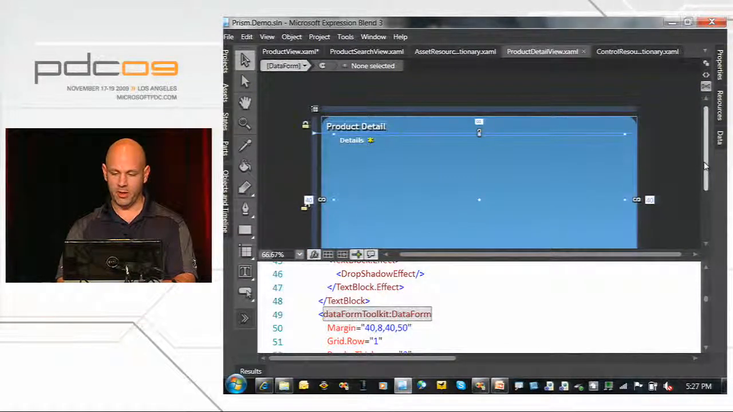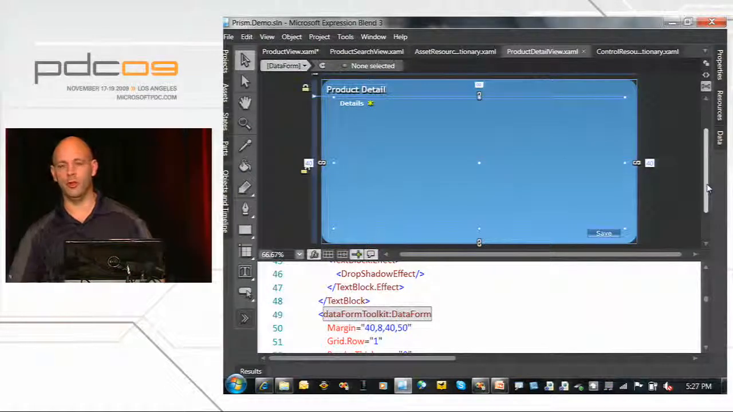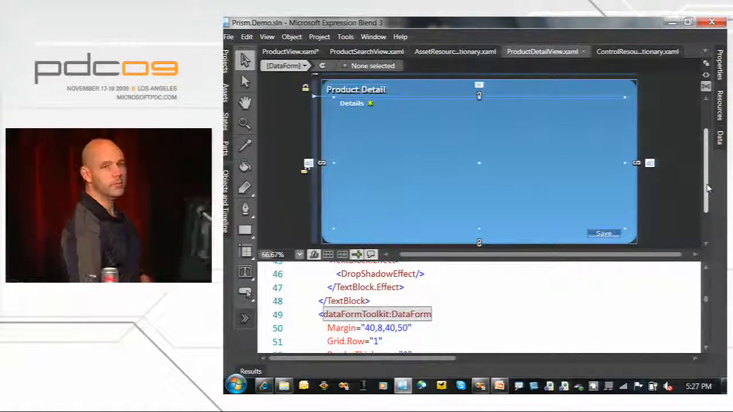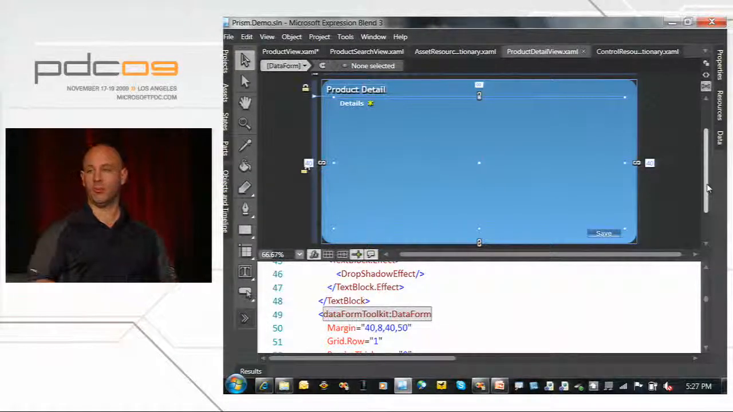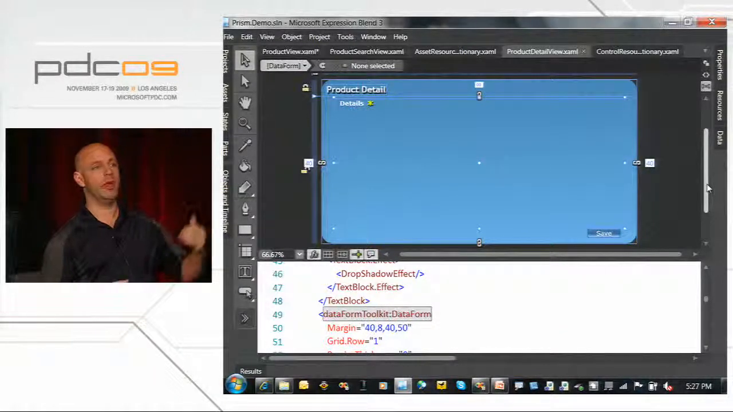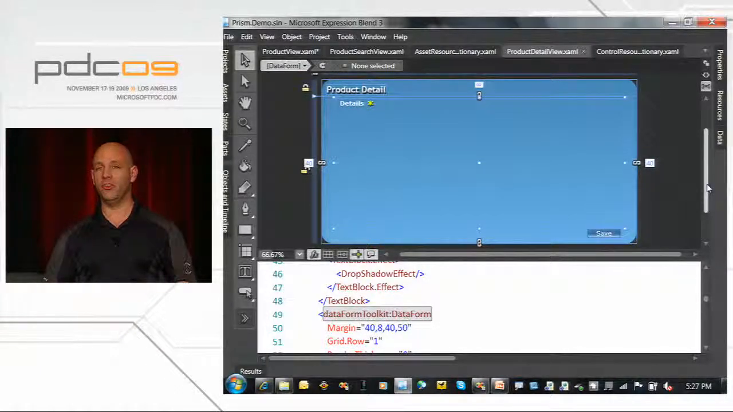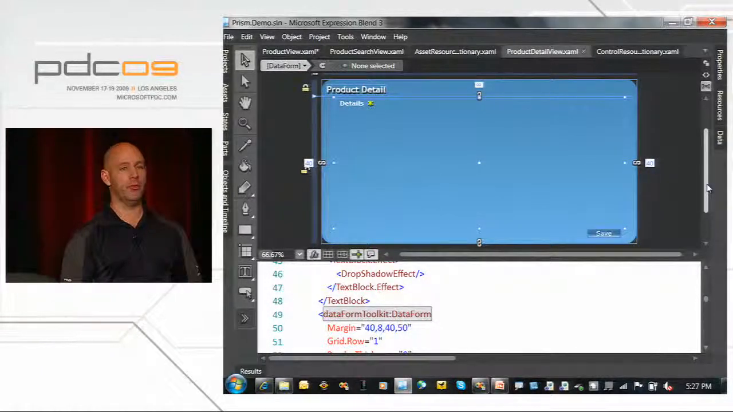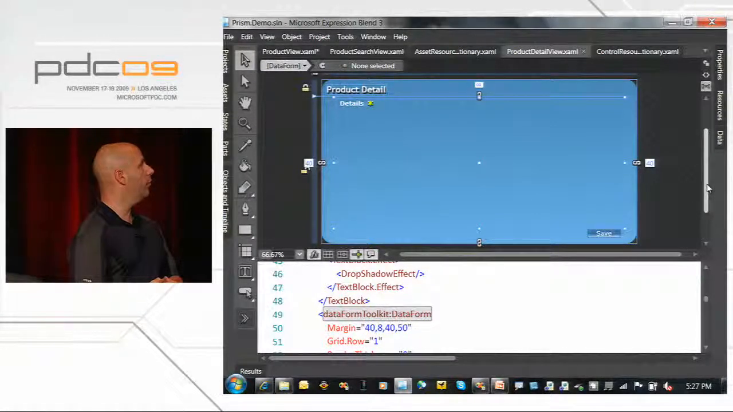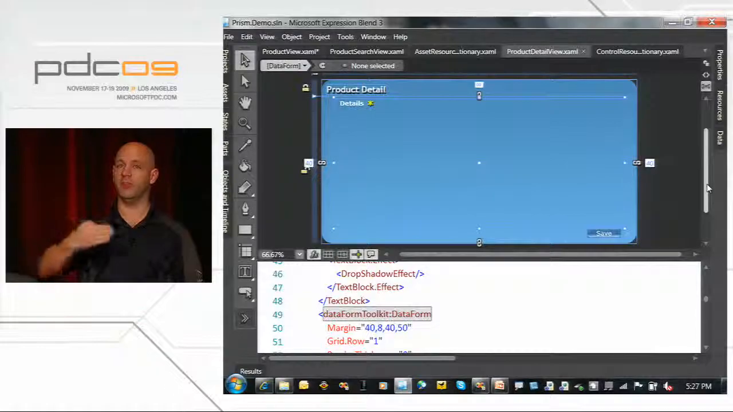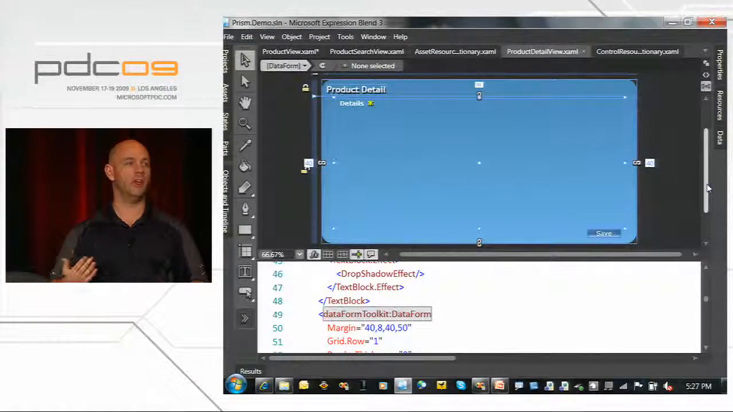The product detail view is right here. This guy is on the back side of that other view, and he's using a data form control inside of Silverlight to represent the details of the product. Once the selection is made on the search, it uses data binding. Somebody selects this row in the data grid, it binds to the view model, then it gets over to the view model for the product details, and it gets bound to the view, and the data form will populate itself.